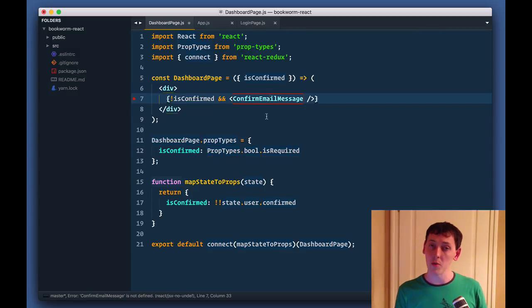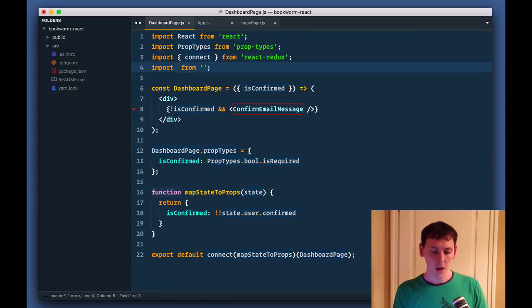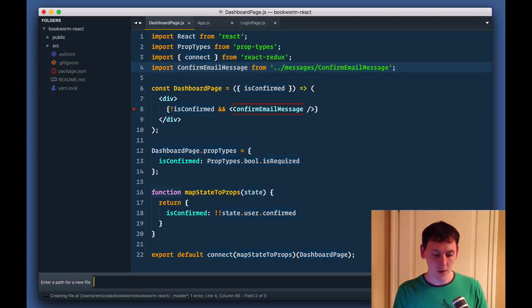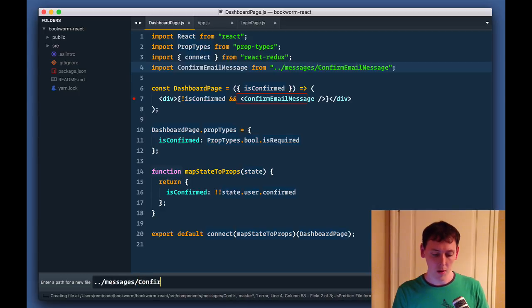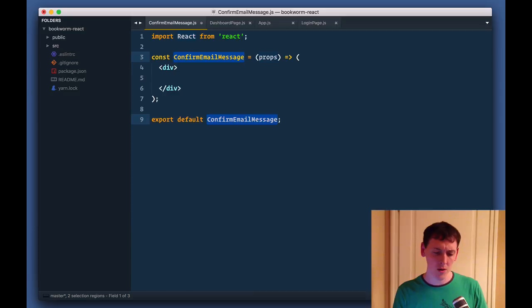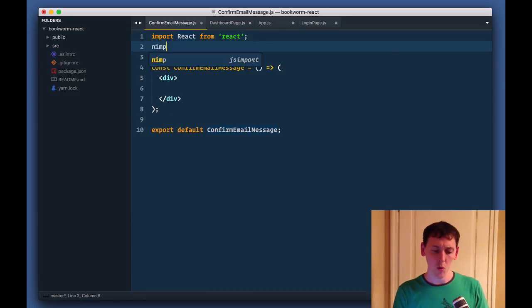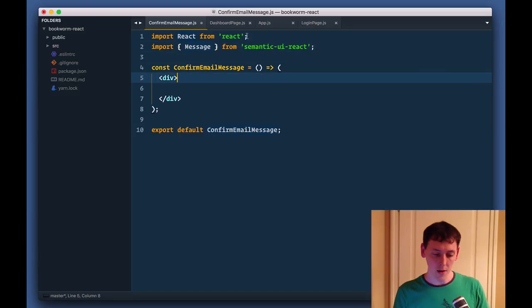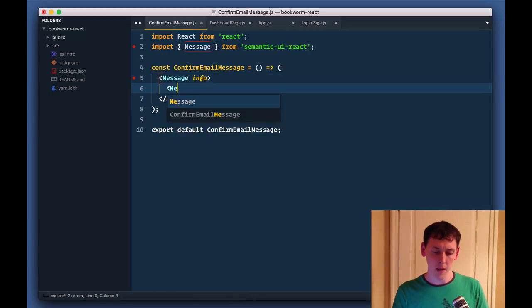Okay, so the next one is ConfirmEmailMessage. Let's create one. ConfirmEmailMessage is going to be in messages, ConfirmEmailMessage. It's a functional component, nothing here. What we're gonna have here is a Message component from Semantic UI React. And here, instead of div, I will have Message info. I think it's called info. And here we'll have the message header.